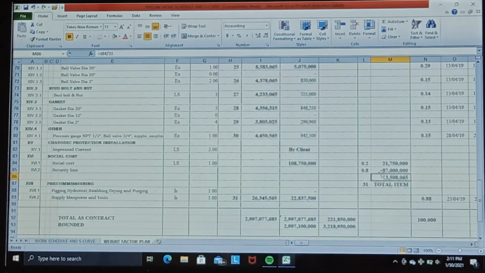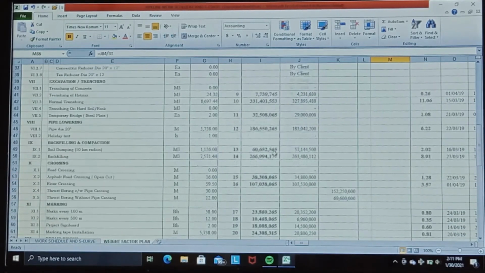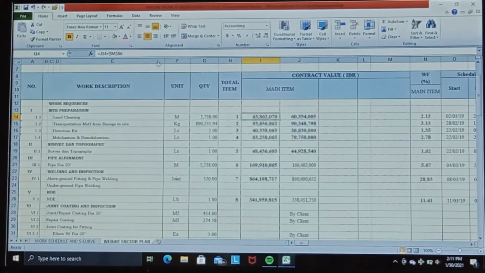We add it to each direct work item price. This one we already added with the total in cell M86, and this one also.